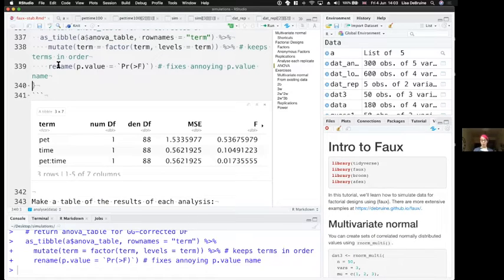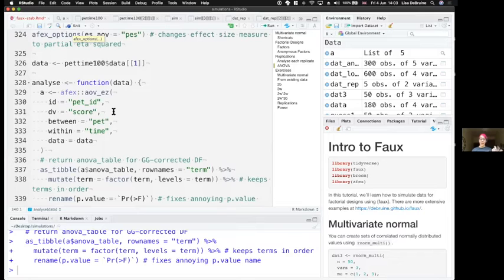We've now got 3 rows instead of the one that we had for the t-test. But as long as it's in a table, that's all we need from our analyze function.